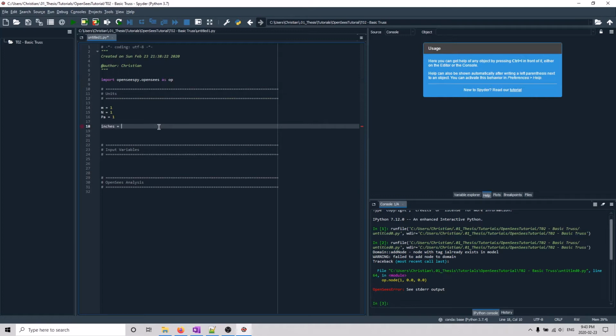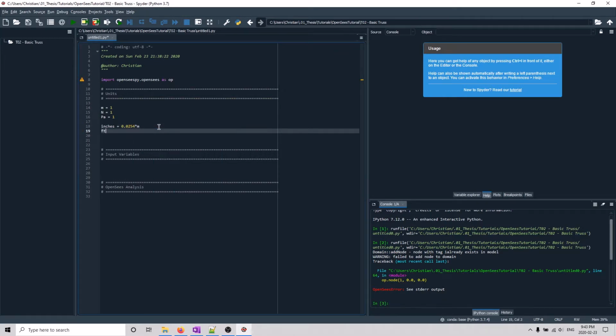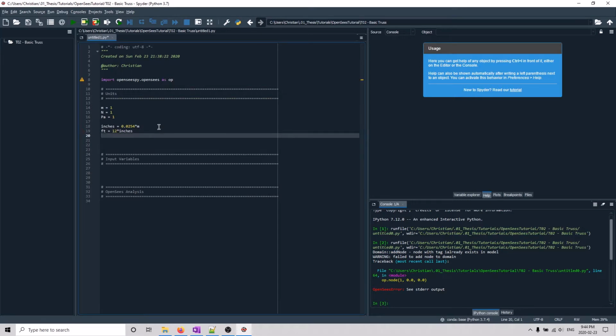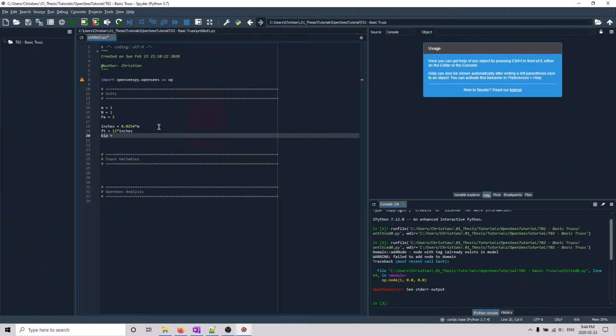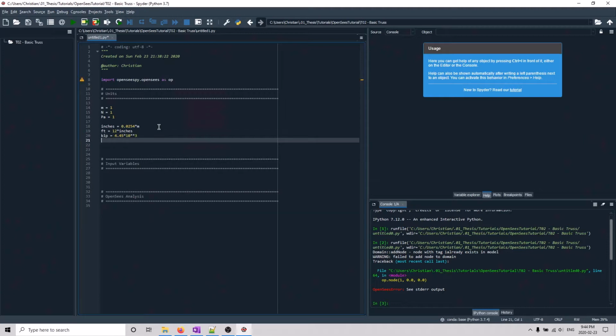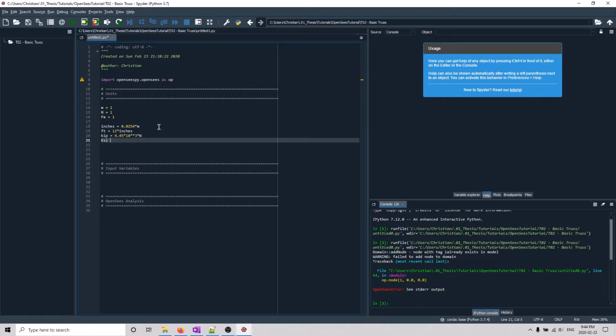Say inches equals 0.0254 meters. Okay, feet equals 12 inches. What else? Kips? Yeah, kips. Kip equals 4.45 times 10 to the power of 3 newtons, and ksi equals 6.89 times 10 to the power of 6 pascals.